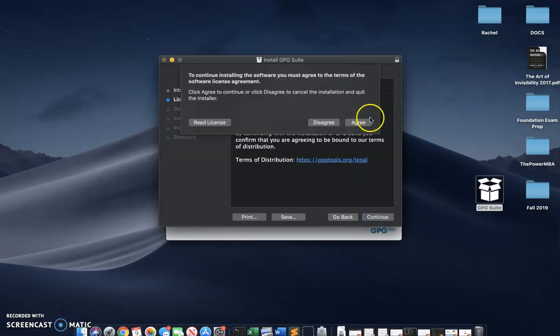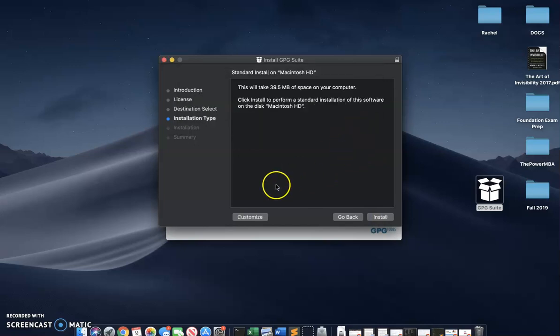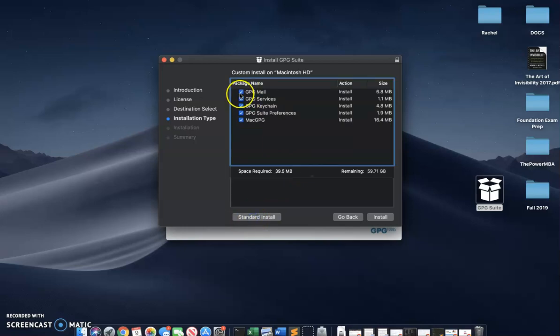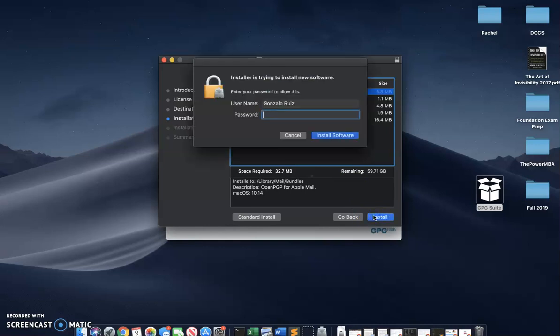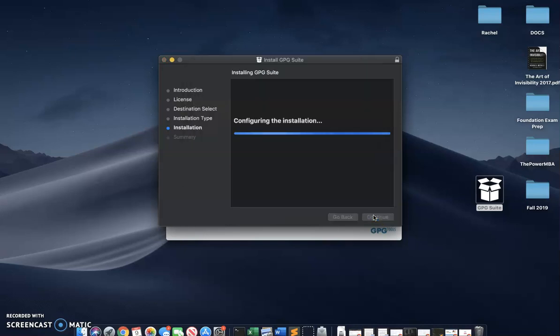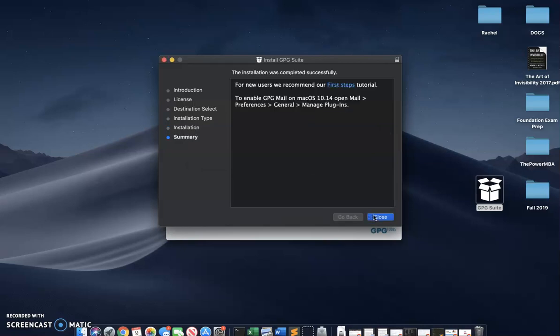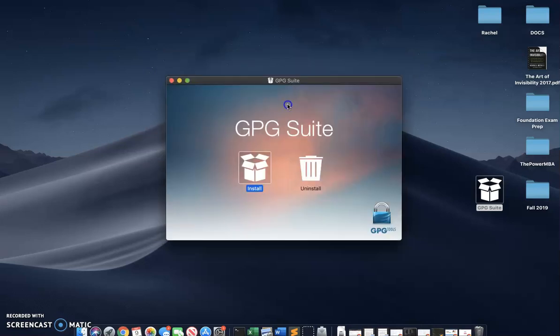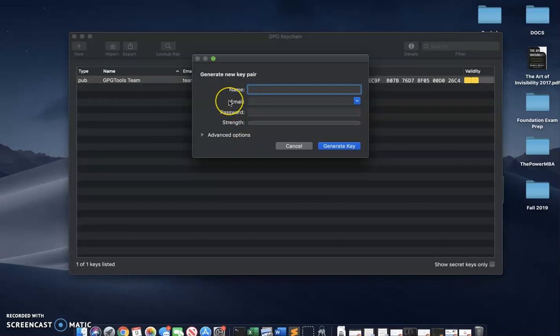We agree on the license. Here I'm gonna customize my install because I don't want to use the GPG Mail, so I'm gonna hit the customize button down there and then go up here and unclick GPG Mail and go ahead and install. It's gonna ask for your password. And in a couple seconds, it should be done. Boom, done. So now we close this. I'm gonna keep it just in case I wanna uninstall.